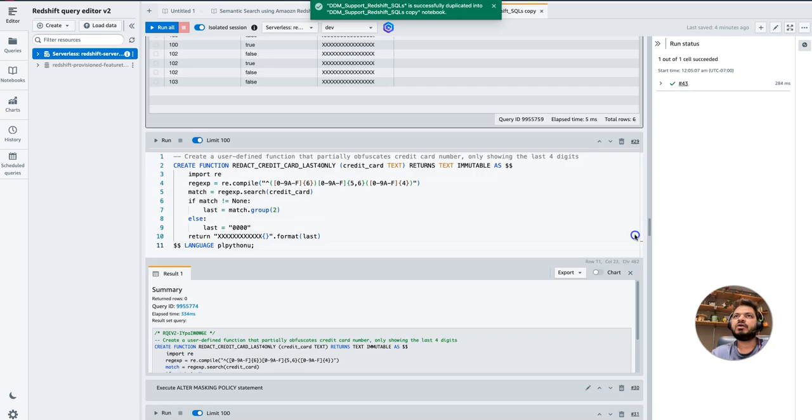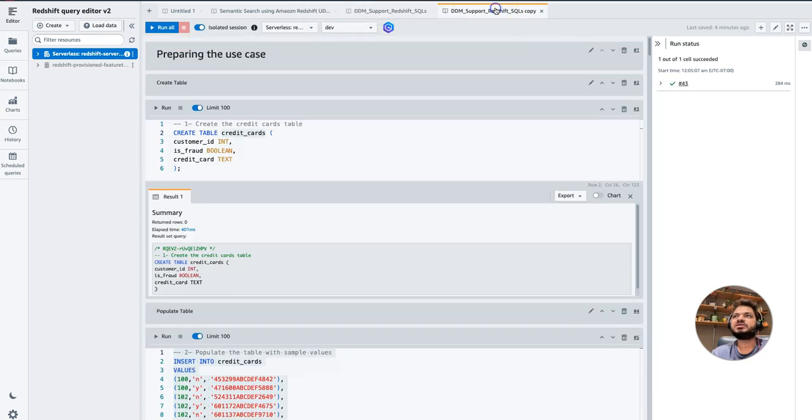So hopefully you got a fair sense of how this dynamic data masking works.